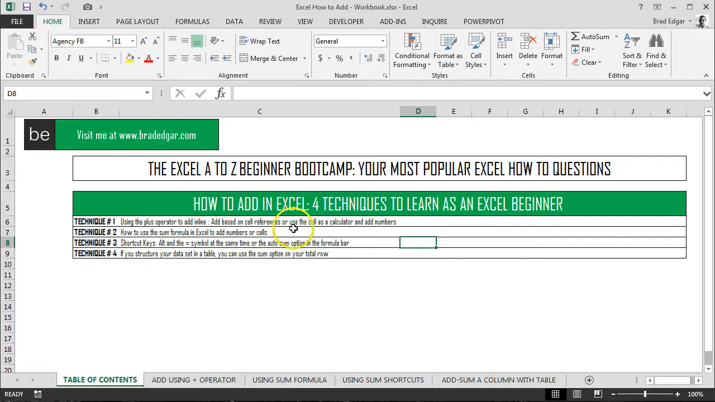Today we're looking at how we can add in Excel, and we're going to look at four different techniques to learn as an Excel beginner. The first technique is how to use the plus operator to add a couple of different numbers within a cell. The second technique is how to use the sum formula in Excel to add numbers or cells. The third technique is shortcut keys, how to use the Alt and equal symbol at the same time, and also using the AutoSum option in the formula bar. And finally, the fourth technique is how to use a table and then how to sum in a table using the total row option that we have.